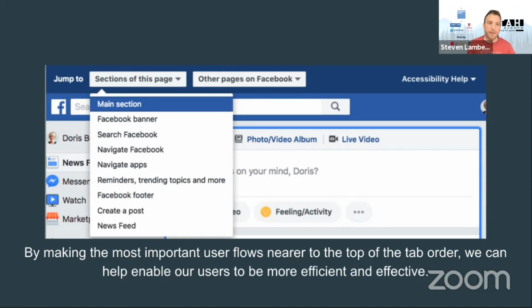On Facebook, if you hit the tab key, they bring up a hidden menu that allows the user then to jump to specific sections in that page. Each of those then saves the user many clicks and tabs to get to what they want. So that's a good shortcut to speed up their ability to interact with the page.